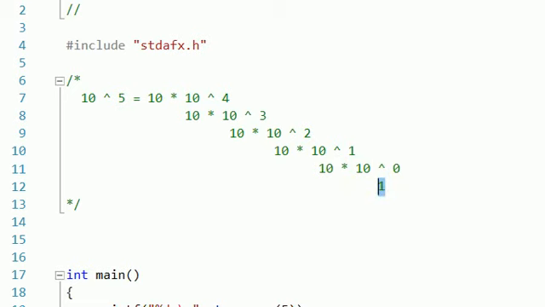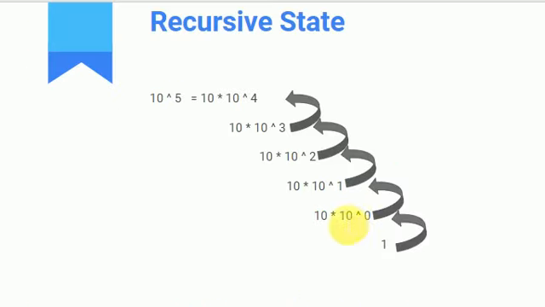If you observe the recursive state, when 10 power 0 is 1, 1 has to be returned. So the base condition is if x is 0, it has to return 1. When 1 is returned, 10 into 1 is 10, so it will return 10 as output. Now 10 into 10 is 100 will be returned. Now 100 into 10 is 1000 will be returned. Now 1000 into 10 is 10,000 will be returned, and 10,000 into 10 is 1 lakh. 1 lakh will be returned to the main function.